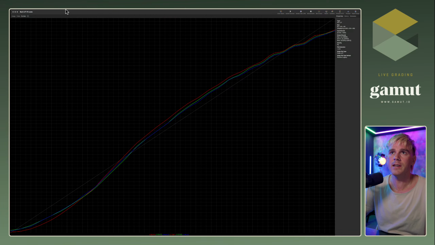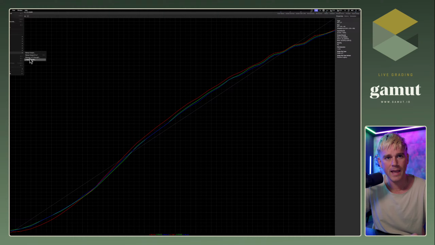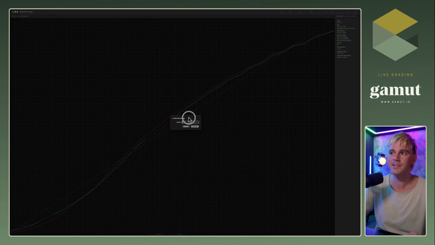Now, the tool of choice is I'm going to go up to Edit, which you might not be able to see on my screen. And I'm going to go to Limit, and then you're going to see something called L-Pan Smooth. This is going to smooth out the curve for us.